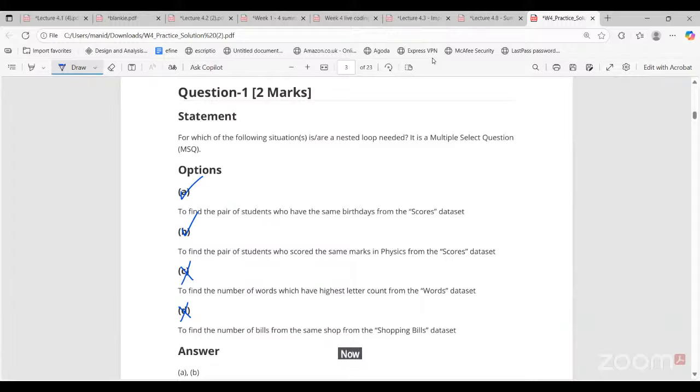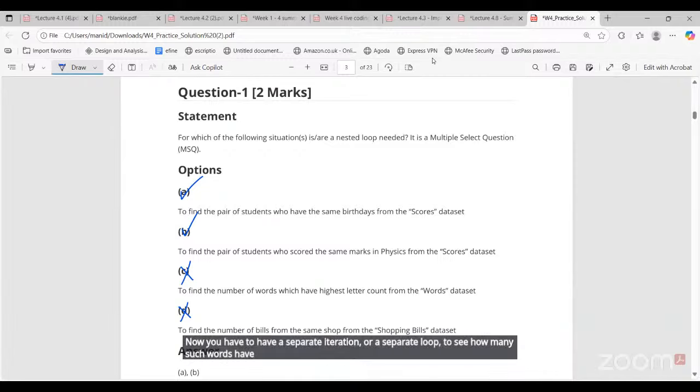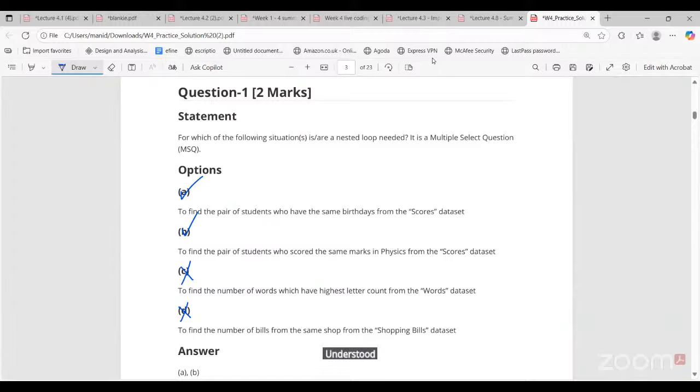Now you have to have a separate iteration or a separate loop to see how many such words have that letter count that you calculated. Understand? Two things cannot happen at once.